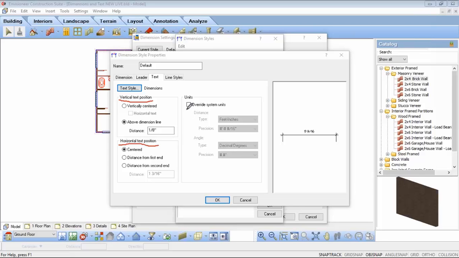it's more legible. You also have this option here to override the system settings for unit precision and set your own preferences just for dimensions as far as the precision of those. There's one other thing to look at here in the text tab, which is the text style itself, which is currently set here to dimensions.